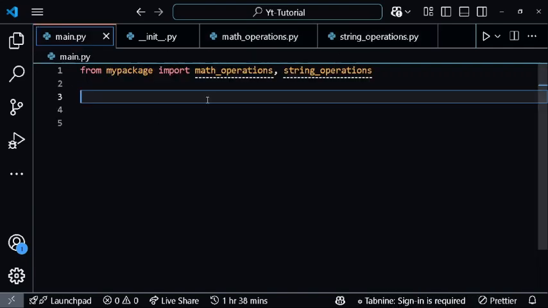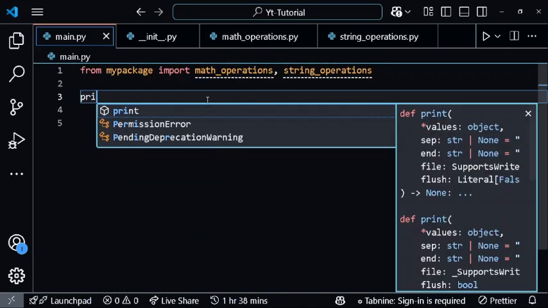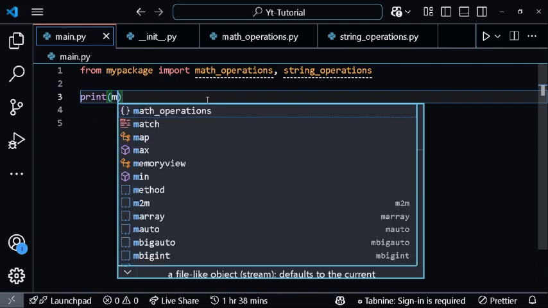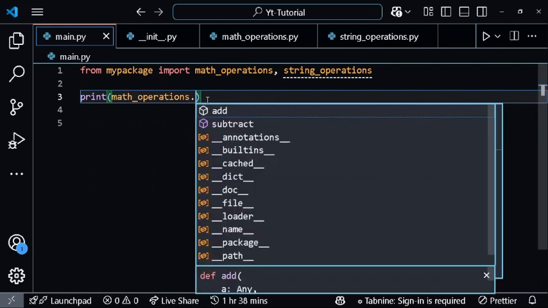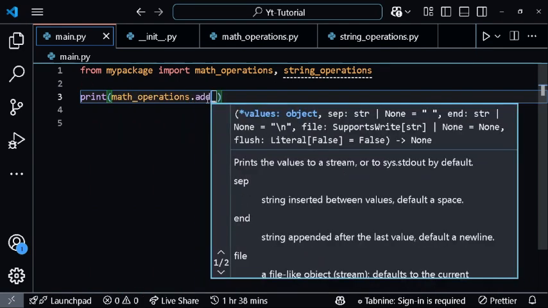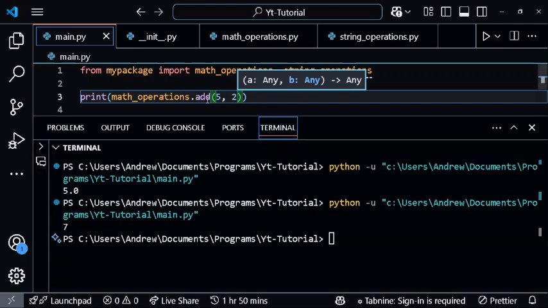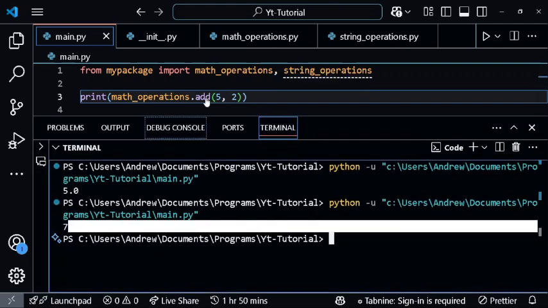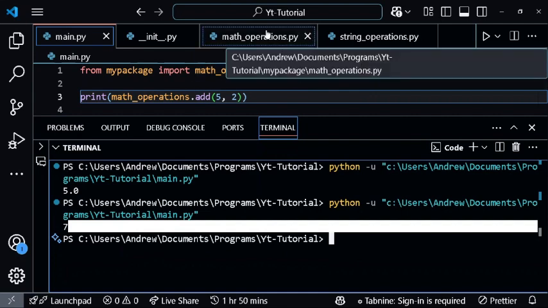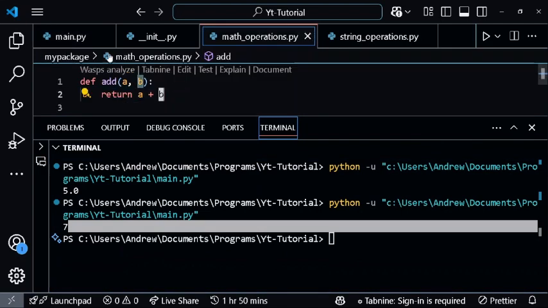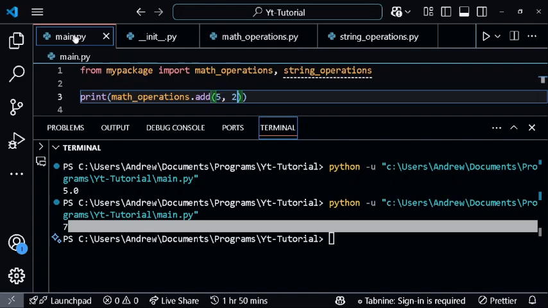So I'm just going to go ahead and say print math operations dot add. Now I can access this function inside this math operation, and I can just say 5 and 2, right? So now if I go ahead and run this, you can see I'm getting 7, right? I don't have the function that calculates it in this code, but I have it in a separate code right here. So this is what we refer to as packages.